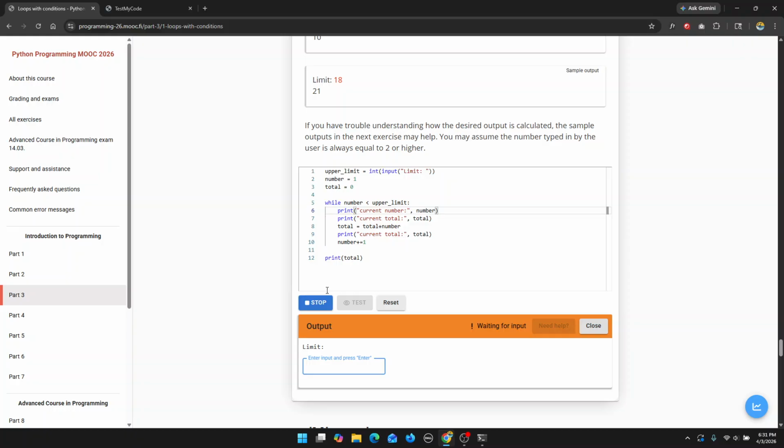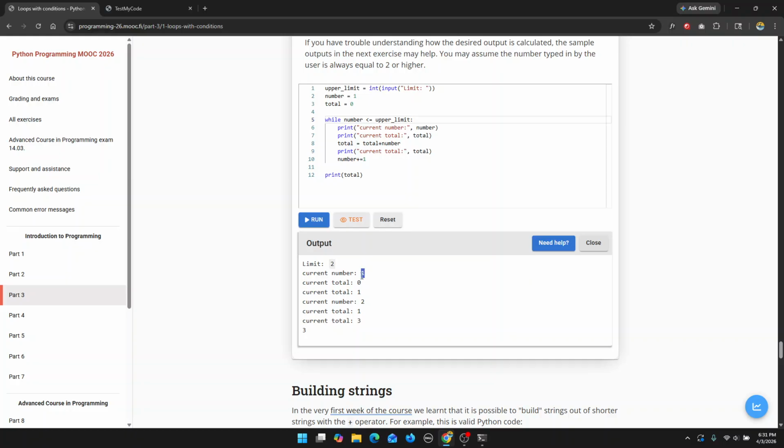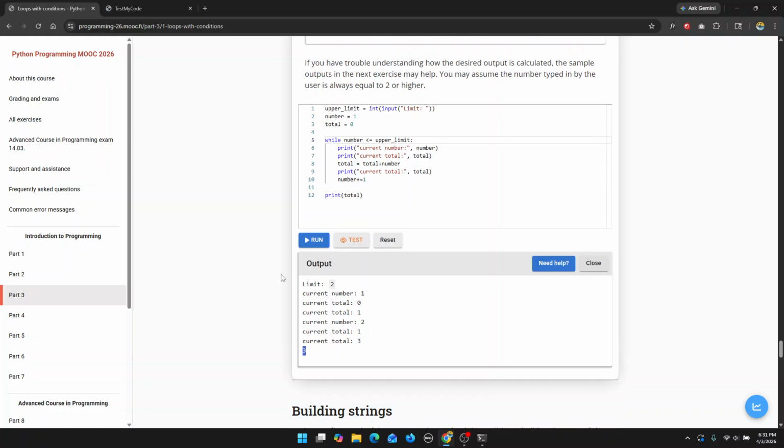So if our upper limit is 2, number is 1, current total is 0, current total is 1. It's going to print 1. So let's set this less than or equal to 2, to the upper limit. Okay, so current number is 1, current total is 0, current total is 1. Then it's going to increment 1 by 1, so current number is 2, current total is still 1, then 1 plus 2 is 3, then we get 3.